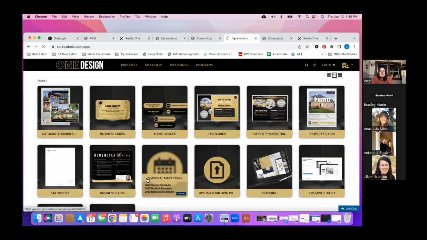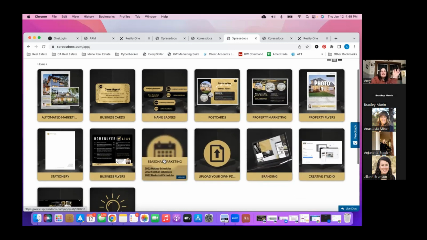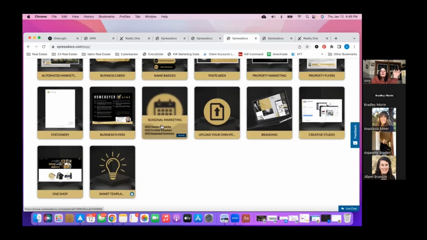So this is really cool too, because in here, this has some different stuff in it than the regular OneDesign has, which is kind of neat. Number one, if you want a name badge, you can get your name badge through here. It's got some other business card options, stationery, if you want letterhead, right? Here's all your branding. Here's where it takes you to the creative studio where we were before, but check out this seasonal marketing right here.